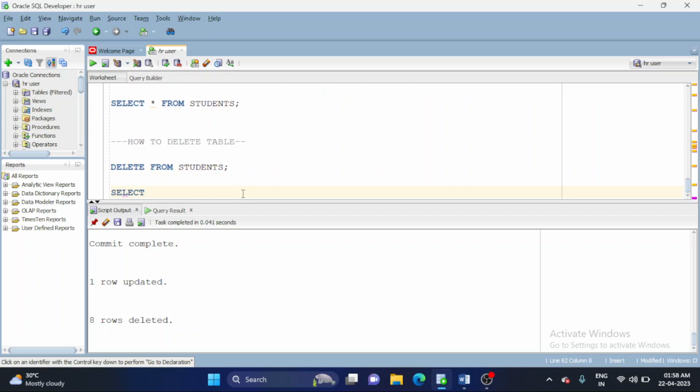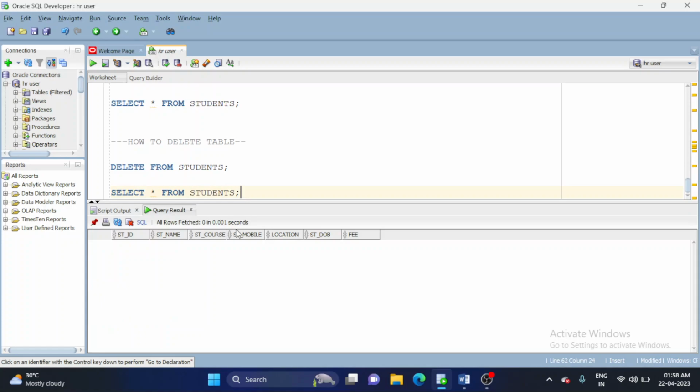Select star from students. Execute. Here all data must be successfully deleted, but the column names still appear: student ID, student name, course name, mobile, location, date of birth. All columns are appearing, but the data is successfully deleted.